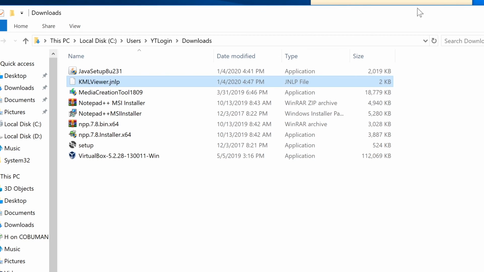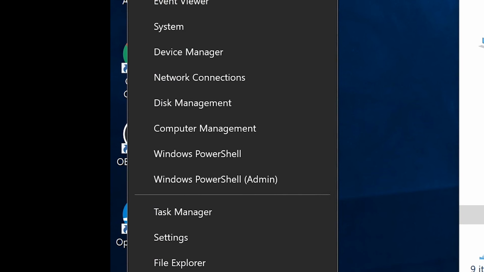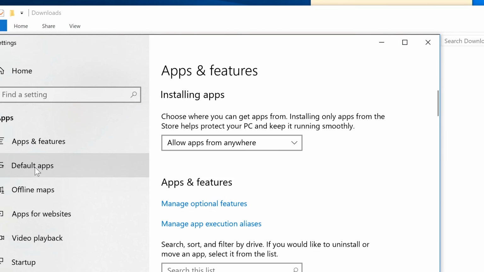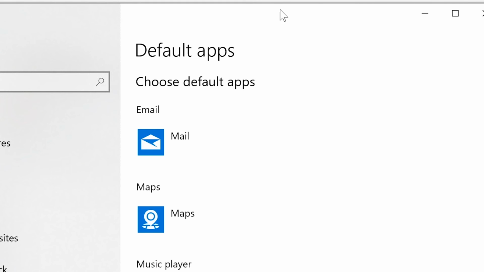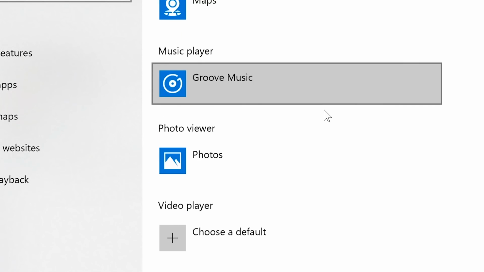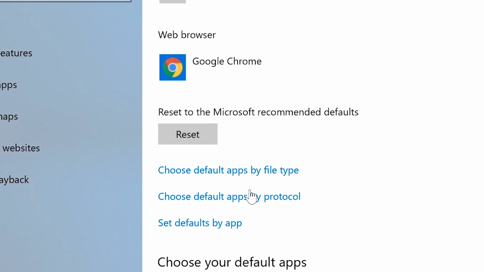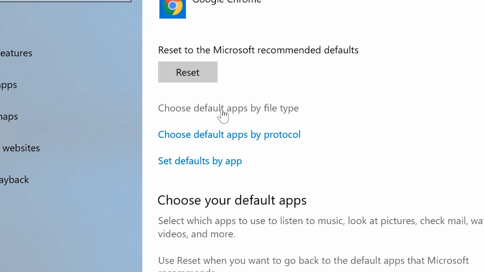So let's go ahead and close this real quick and go through Windows and tell it what it needs to use in order to run properly. So the way we're going to do this is right click on this little Windows icon. We're going to select apps and features up here, and then we're going to select default apps here, very important, and then we're going to scroll down and select where it says choose default apps by file type.